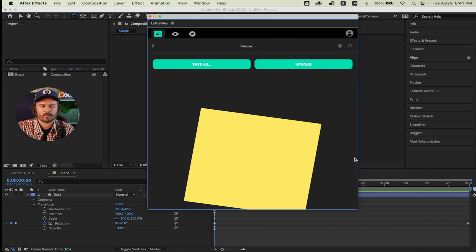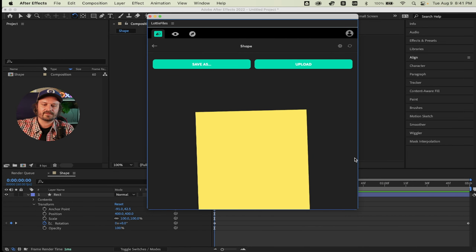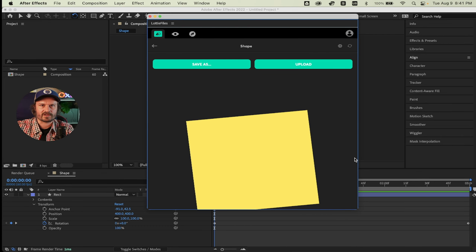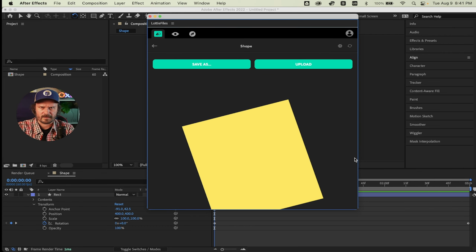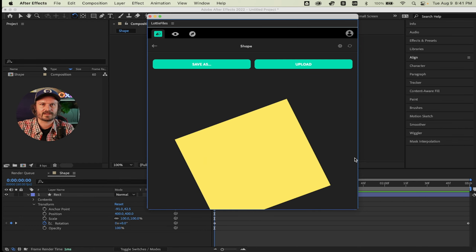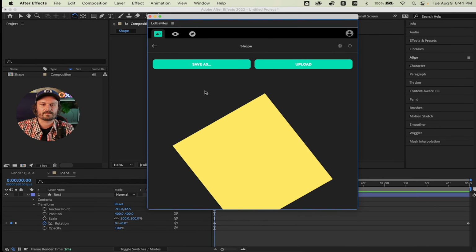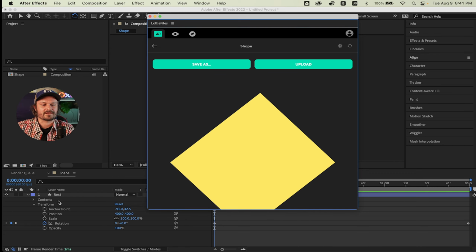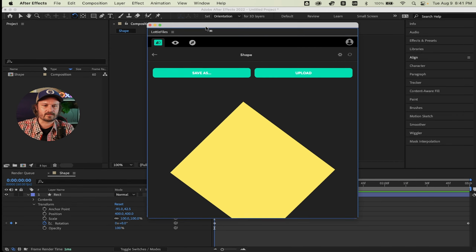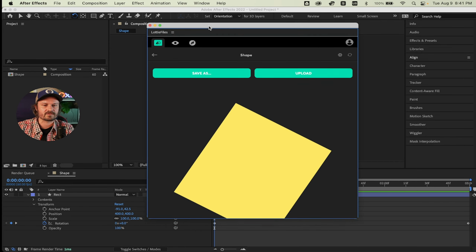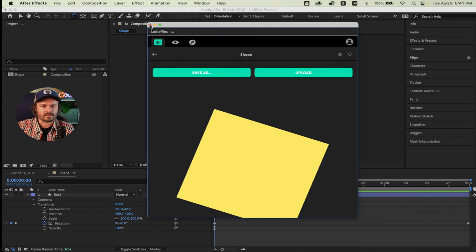Right after you click save, depending on how complex your animation is, it might take a few seconds to save everything and cram everything into a JSON file. But once you get back to the Save As screen and there's nothing crazy going on behind this little modal, then you know that you're good to go. So you can go ahead and close.